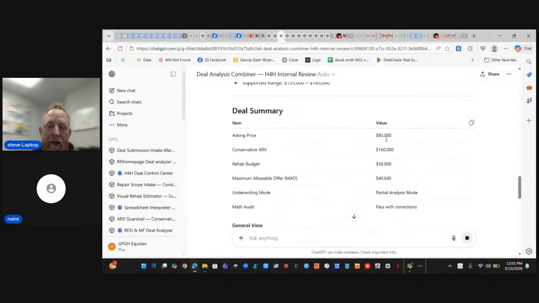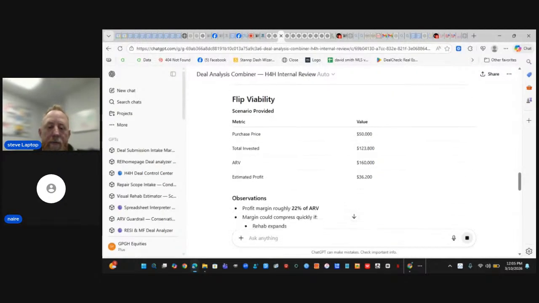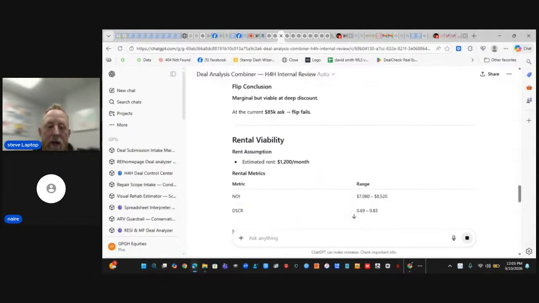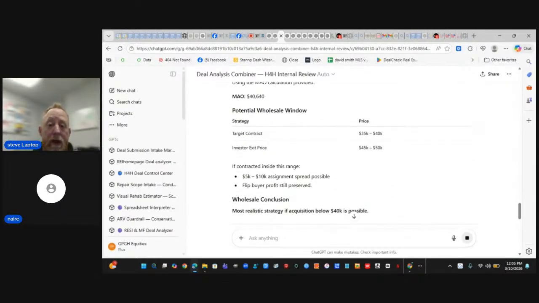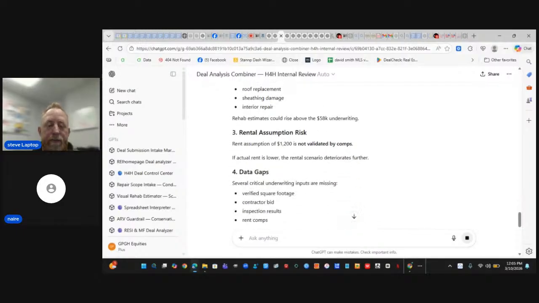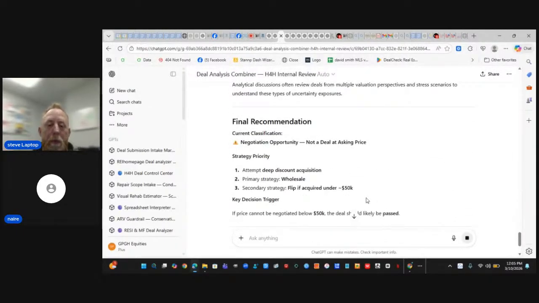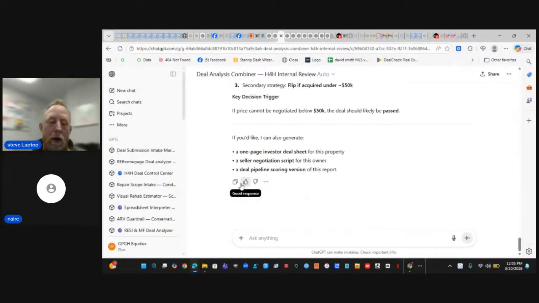What's the seller's asking price? What's the ARV? What's the estimated rehab budget? How does this work? Partial analysis mode. Flip viability, rental viability, wholesale viability, risk assessment. So it's taking you through a whole negotiation, not a deal at asking price. Duh, they almost never are.